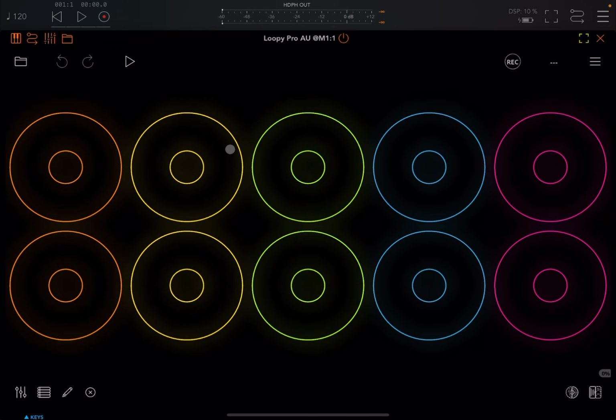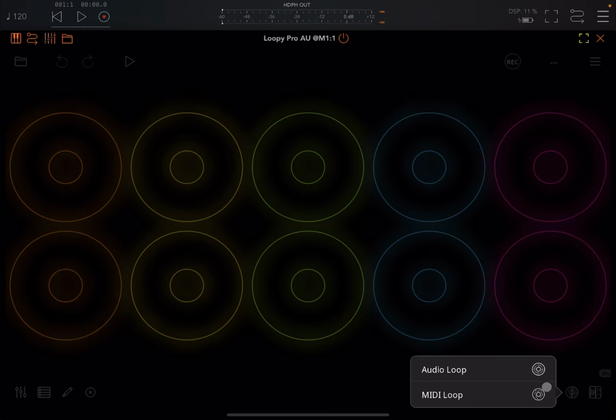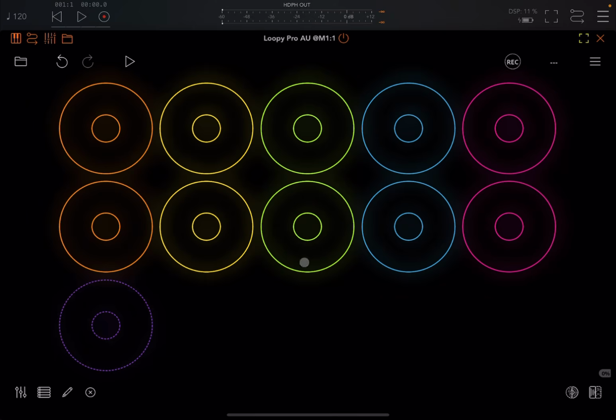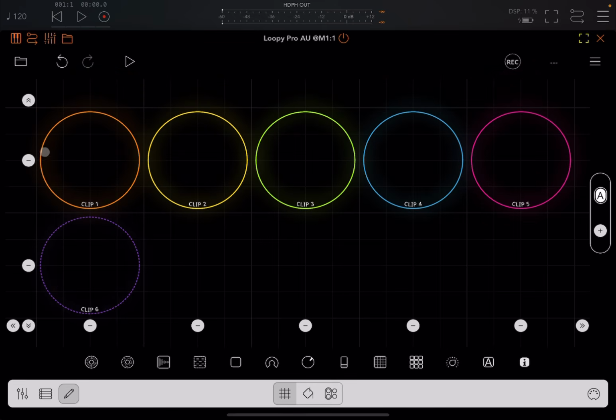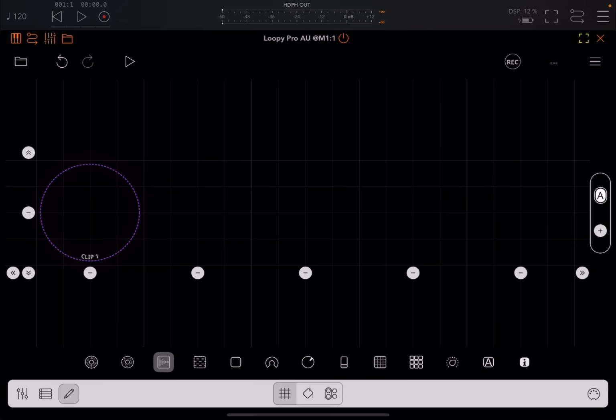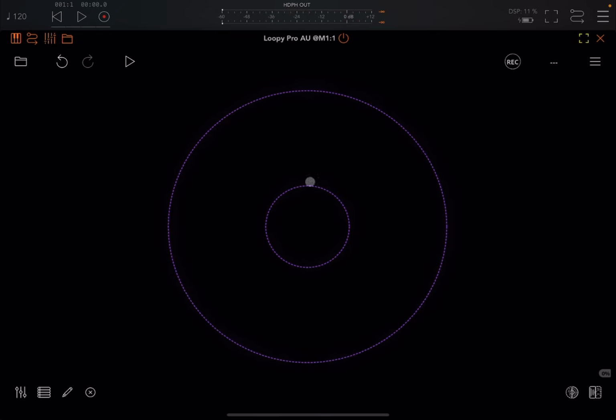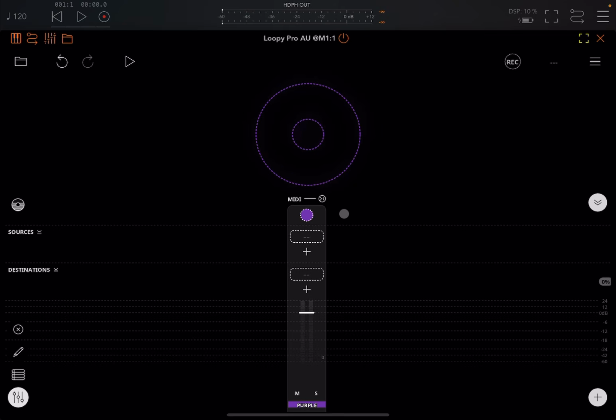Okay. So let's go inside Loopy Pro. Let's start working on it. So the first thing I'm going to do is click here and select MIDI loop. By the way, I'm on the clip view, as you can see. Then I'm going to click on the edit button here and remove the first two rows like so. Okay, and then exit the designer or edit mode. And there it is. Okay, so next, we are going to click here on the mixer, really lovely mixer.